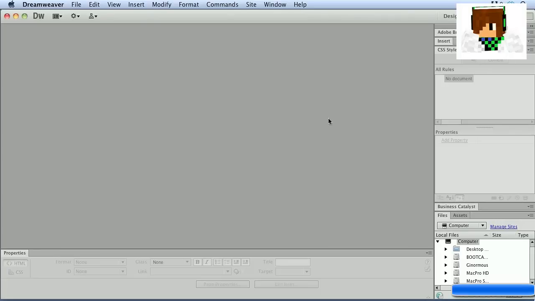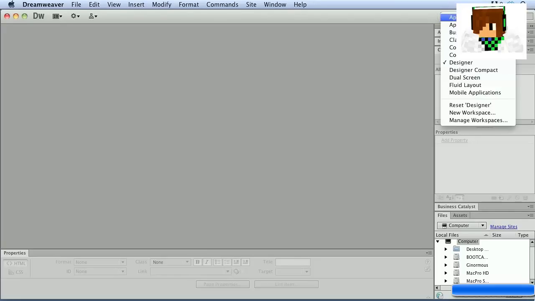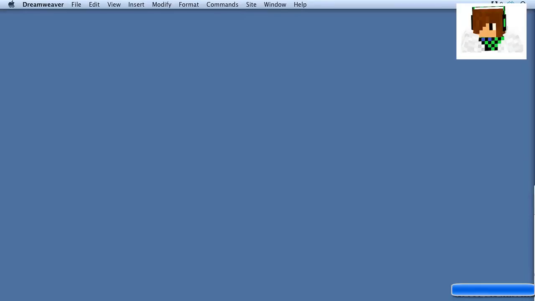So for example, if I come up here to my application bar, and I go way over here to the right side, we have what's called the workspace switcher. And as you can see, by default right now, I am using the designer workspace. Well, let's take a look at some of the other workspaces that are available. I'm going to click on this drop-down menu, and you'll see that we have a list of workspaces that we can use. So as an example, I'm going to click on the classic workspace.